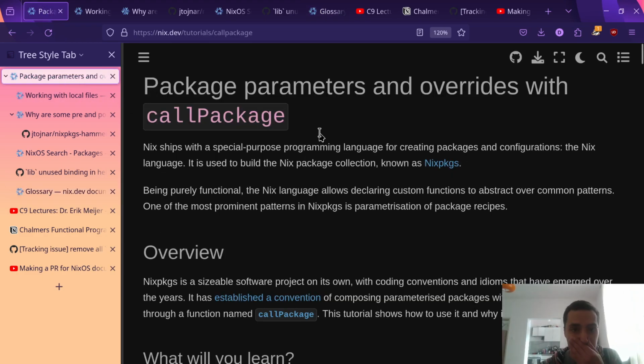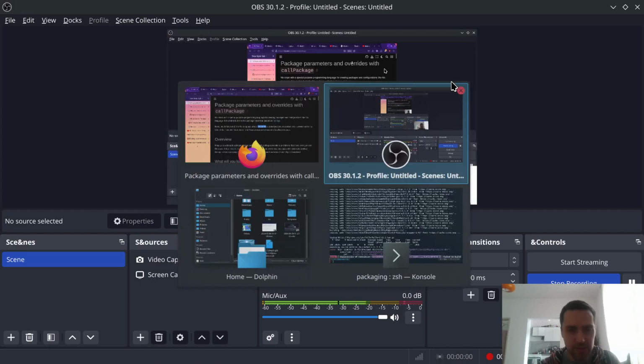Well, being purely functional, the Nix language allows declaring custom functions to abstract over common patterns. One of the most prominent patterns in Nixpkgs is parametrization of package recipes. What does this mean? Declaring custom functions to abstract over common patterns.